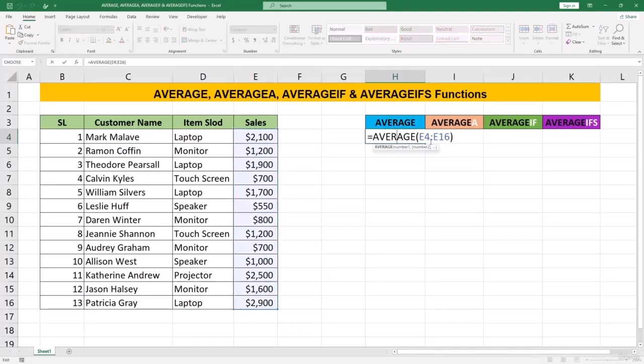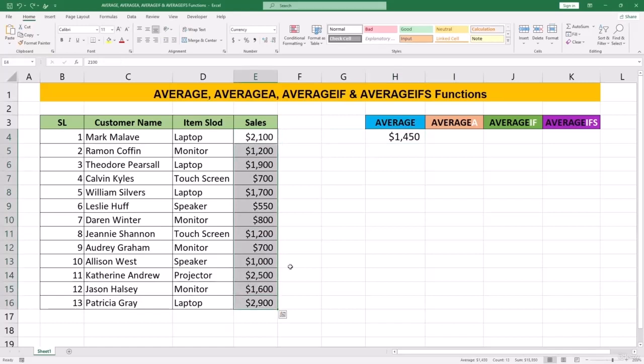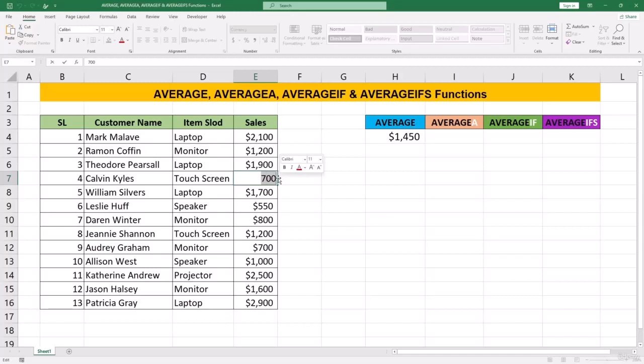And over here, you can see that we have been able to get our average sales, which is 1,450, right? So as you can see, we have got an average sales of $1,450. So what happens if these sales don't have any numeric value, but there is a word such as nil or absent? So you can see that the average has changed, right?